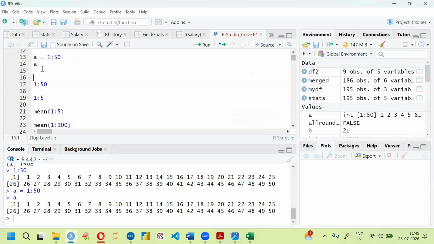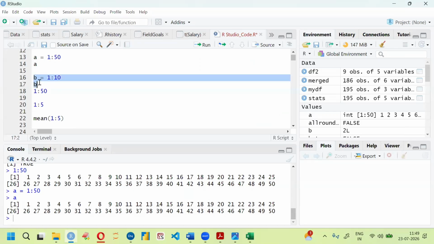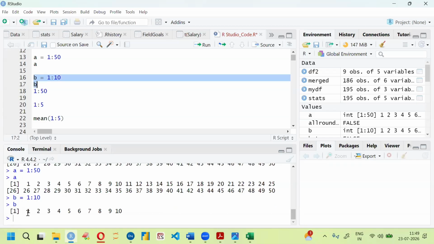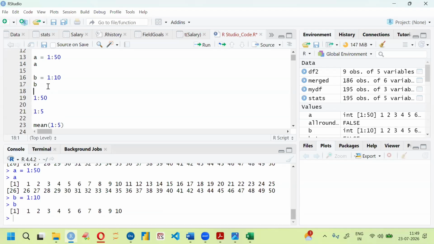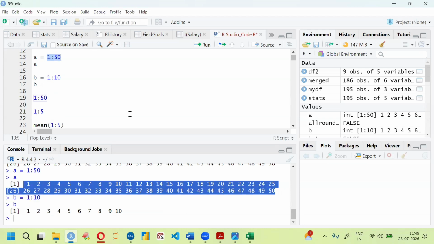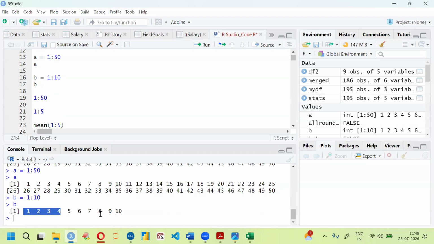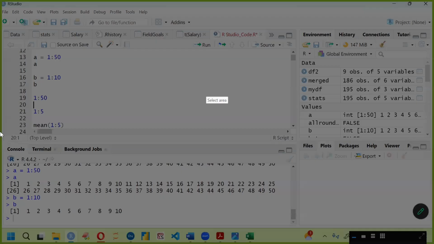Suppose I say P equal to 1:10 and then the value of P. Right? So we created a vector from 1 to 10 using the colon operator. If you go to this colon operator, what will we get? You'll get a sequence of numbers. If you see here, 1:50, we are getting a sequence of numbers. 1:10, a sequence of numbers.